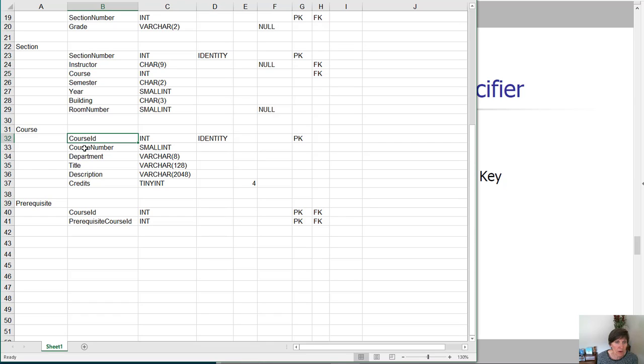Course ID is the primary key, so we don't need to add it there. Course numbers are duplicated, right? You can have CS 1030 and Math 1030. Departments are done multiple times. Titles might be the same, might not. So you might have a Calc 2 in English, a Calc 2 in engineering, and a Calc 2 in Math. So it could happen that titles wouldn't even be unique.